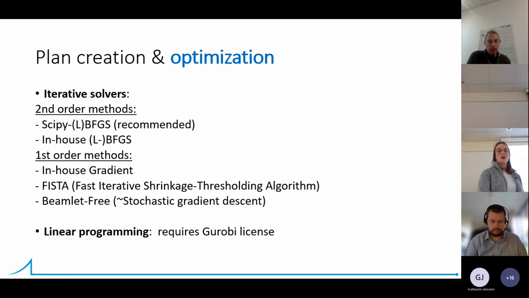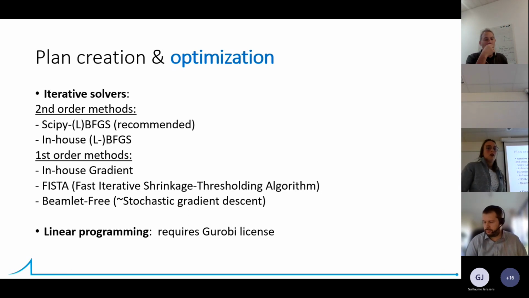And then we have this beamlet-free optimization that is more like a stochastic gradient descent algorithm. It does not require the beamlet computation. And finally, we have another type of solver that is based on linear programming. And as Sylvain said, this one requires a Gurobi license. It's pretty nice because you can also do mixed integer programming and build your own model with your own function, etc. Pretty modular as well.